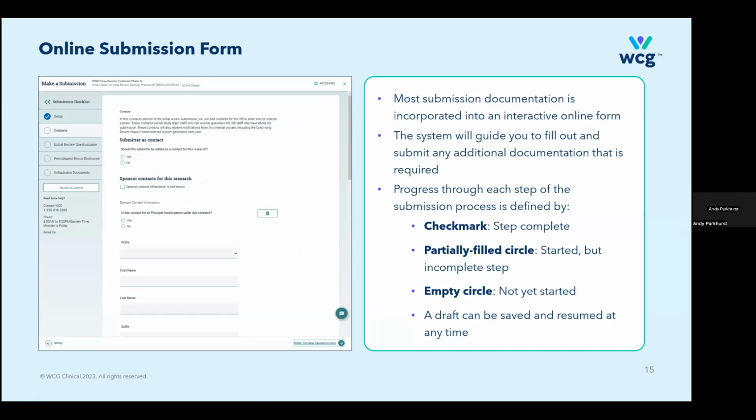Once you determine what option you need for that, or once you're able to submit under that workspace, you will be greeted with this screen here. And this is our online submission form. Our forms are now incorporated into the website itself, so you typically do not need to download any of our PDF versions anymore.